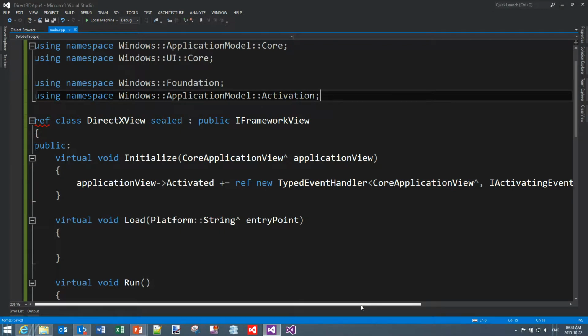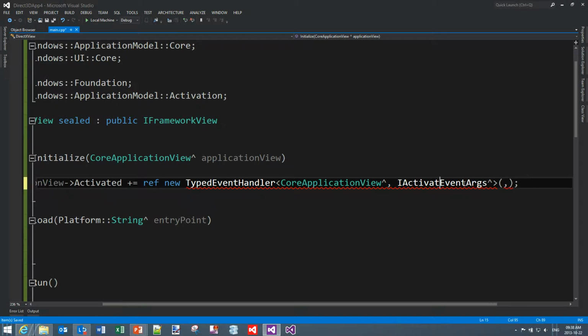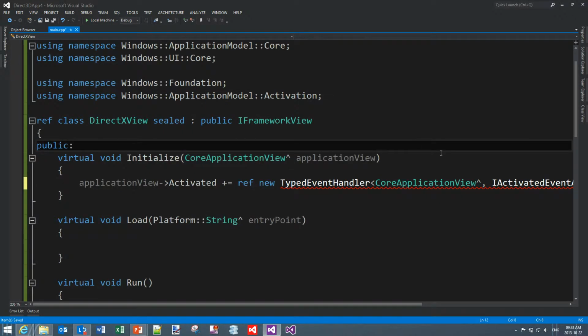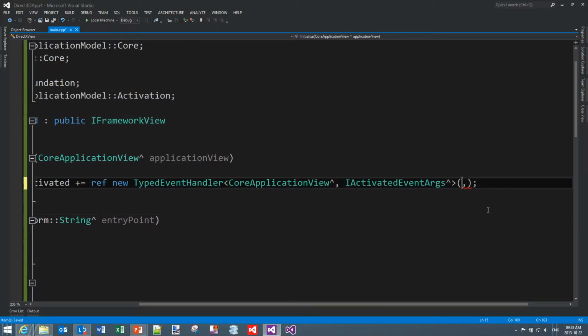My apologies. And now it should be activated event args. So activated. And that should sort itself. There we go. And in here we're going to say this, because it's going to give an instance of this. And lastly, we need to give an instance or a reference to what we're going to call.